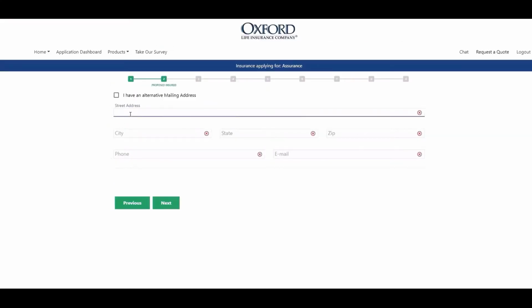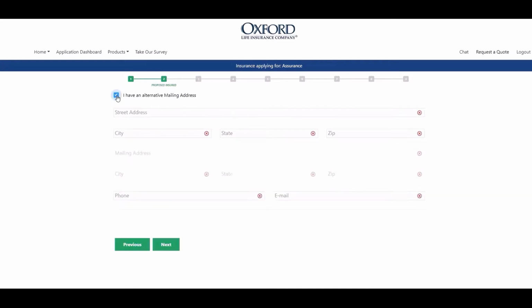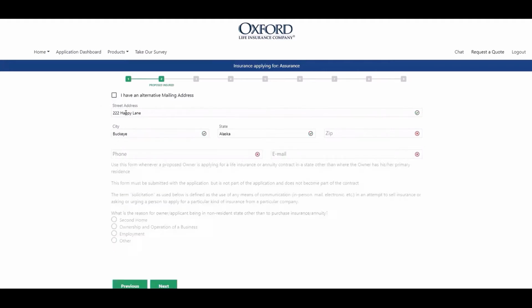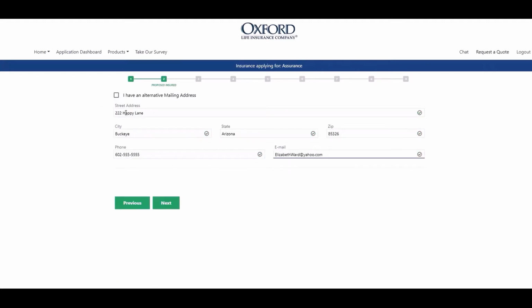Enter their street address. If they have an alternative mailing address, such as a P.O. box, select the checkbox at the top and fill out the additional fields. If your client has an email address, go ahead and enter that.